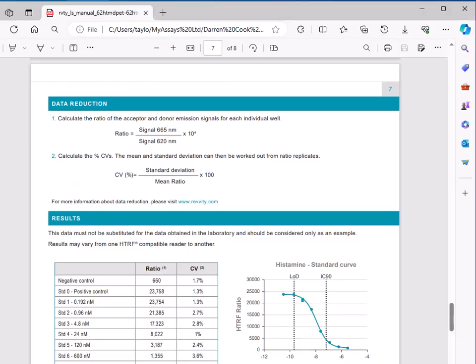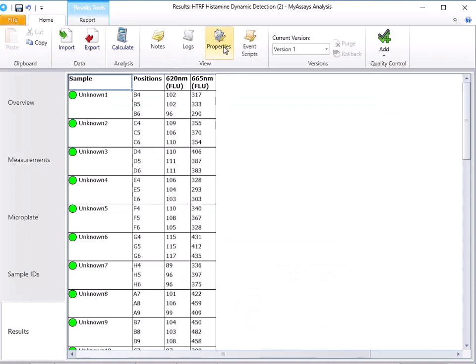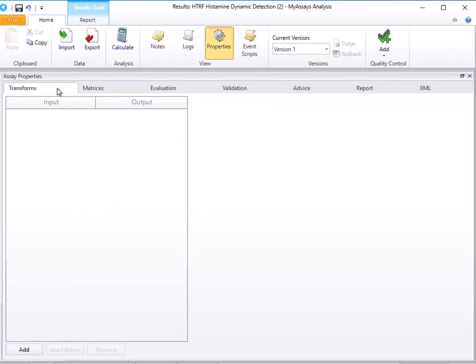I also have open our manufacturer's kit insert, providing data analysis instructions. According to the kit insert, we need to first apply a ratio, the 665 data divided by the 620 data, multiplied by 10 raised to the power of 4. To do this, I'll open the Properties control and navigate to the Transforms tab.